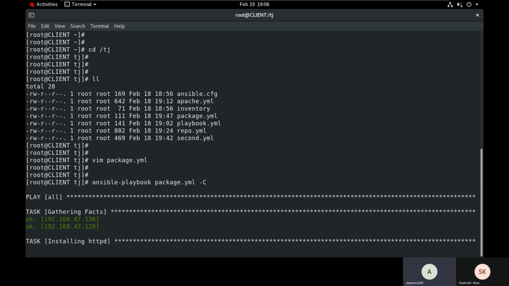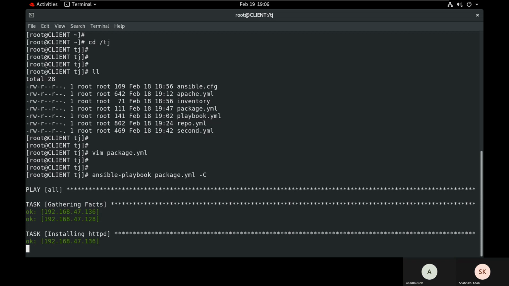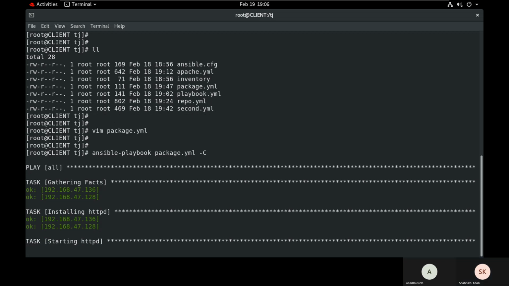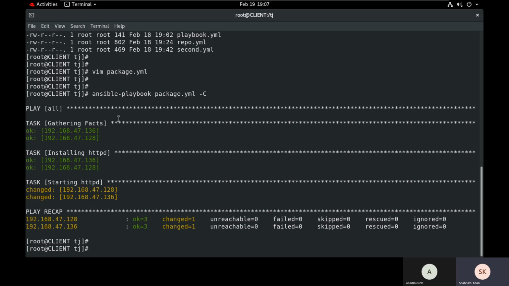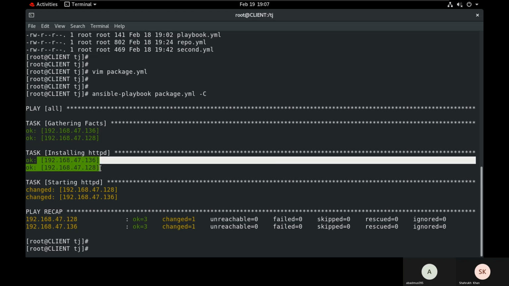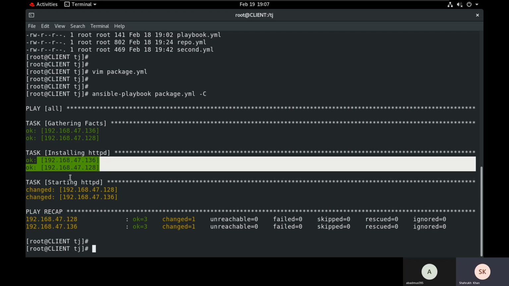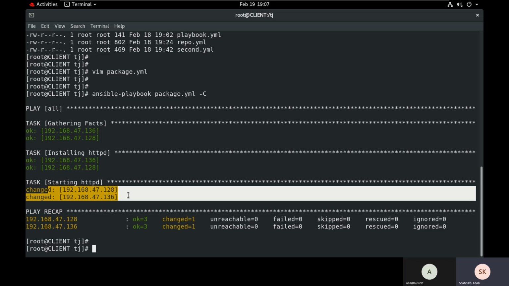So the gathering facts, I think that's just like pinging them, right? No, not only pinging them. It is like fetching the details from the remote machine, like the host name of the machine and the machine features and everything. So if we run this particular playbook, it will do these tasks. The package is already installed and it will only restart the service.